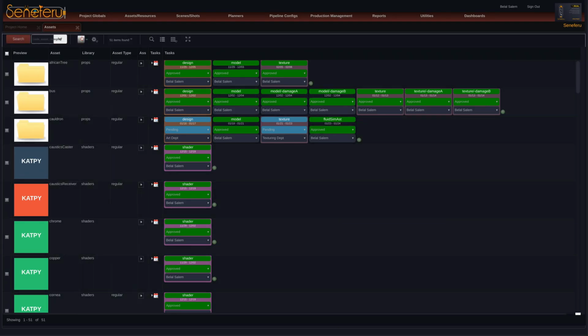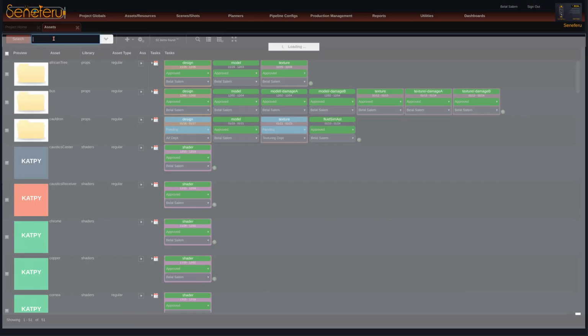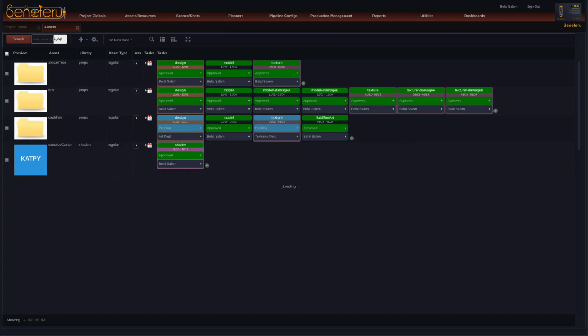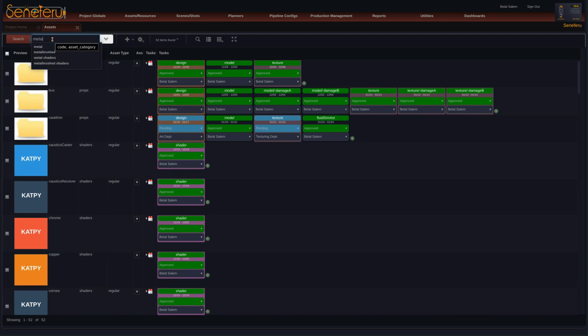So let's say that in the database here we have some shader task assigned to me, like say we want to do a brushed metal. Let's call it metal brushed. So when we search for metal, all metal comes to us. Shader, and I will assign this to me.